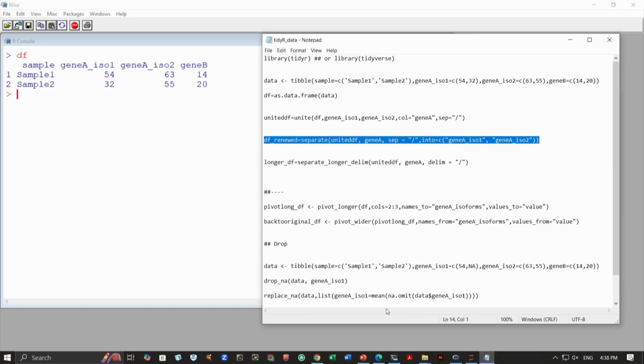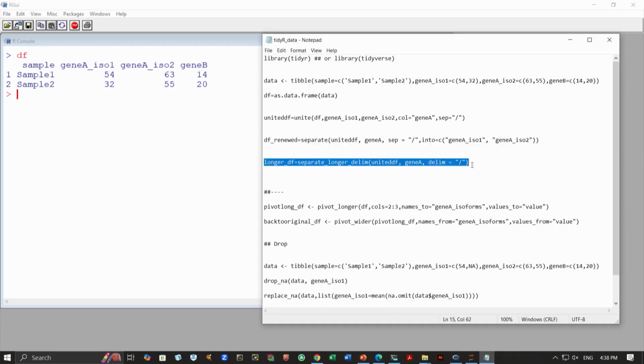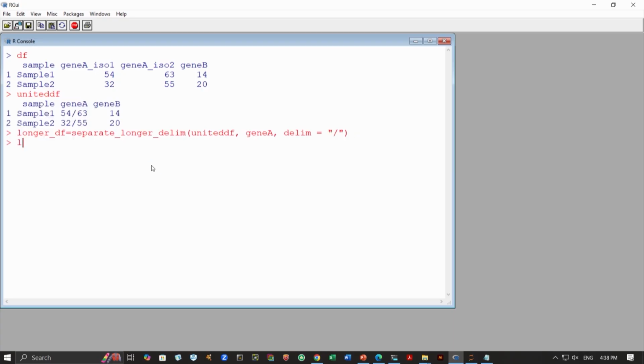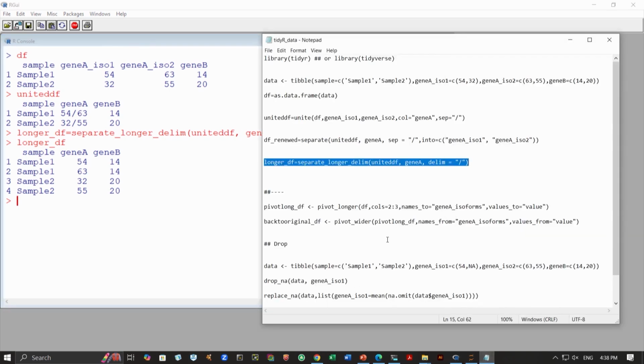We can also separate, for example, using separate longer delim. For that we can use this united df and separate longer delim. This is different, it says longer df. So, it is actually creating new rows to separate these isoforms. All right, so we have tried these unite and separate functions.